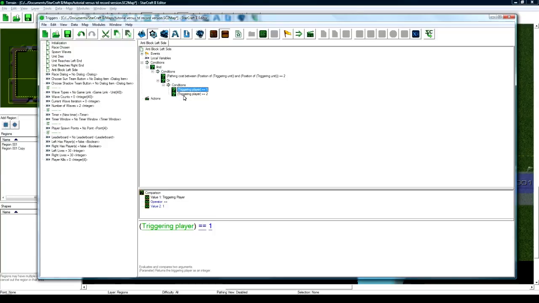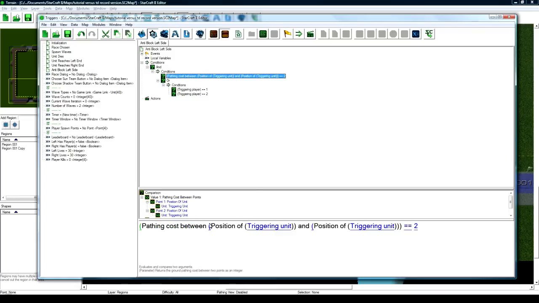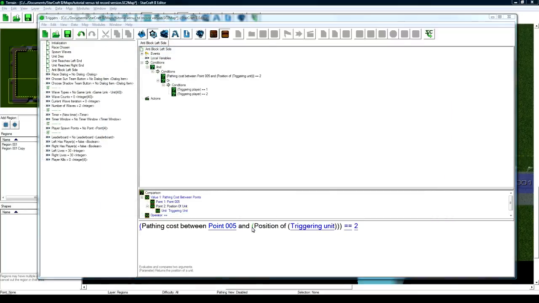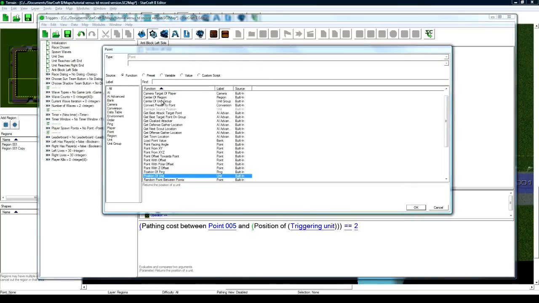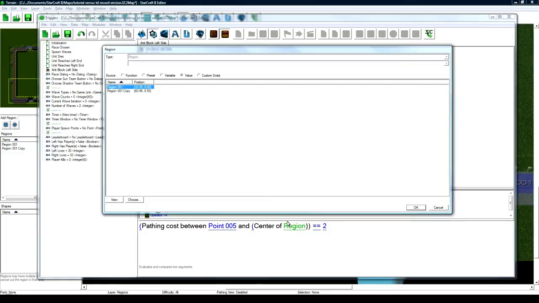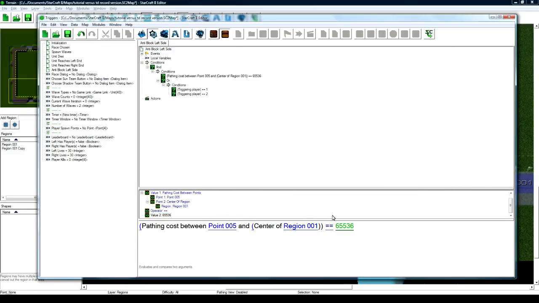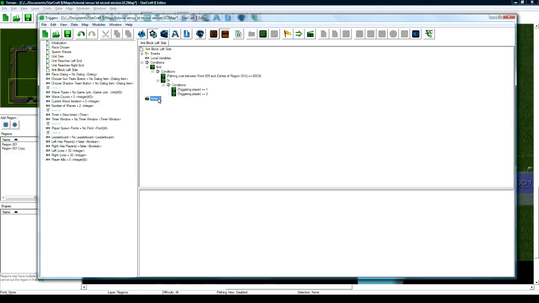So the humane way to read this is if it's either player 1 or player 2, and the pathing cost between the point 5 and the center of region 001 equals 65,536, which means there's no pathing cost, then we're going to prevent the player from building. So let me add those actions in, and then I'll kind of summarize what we just did.